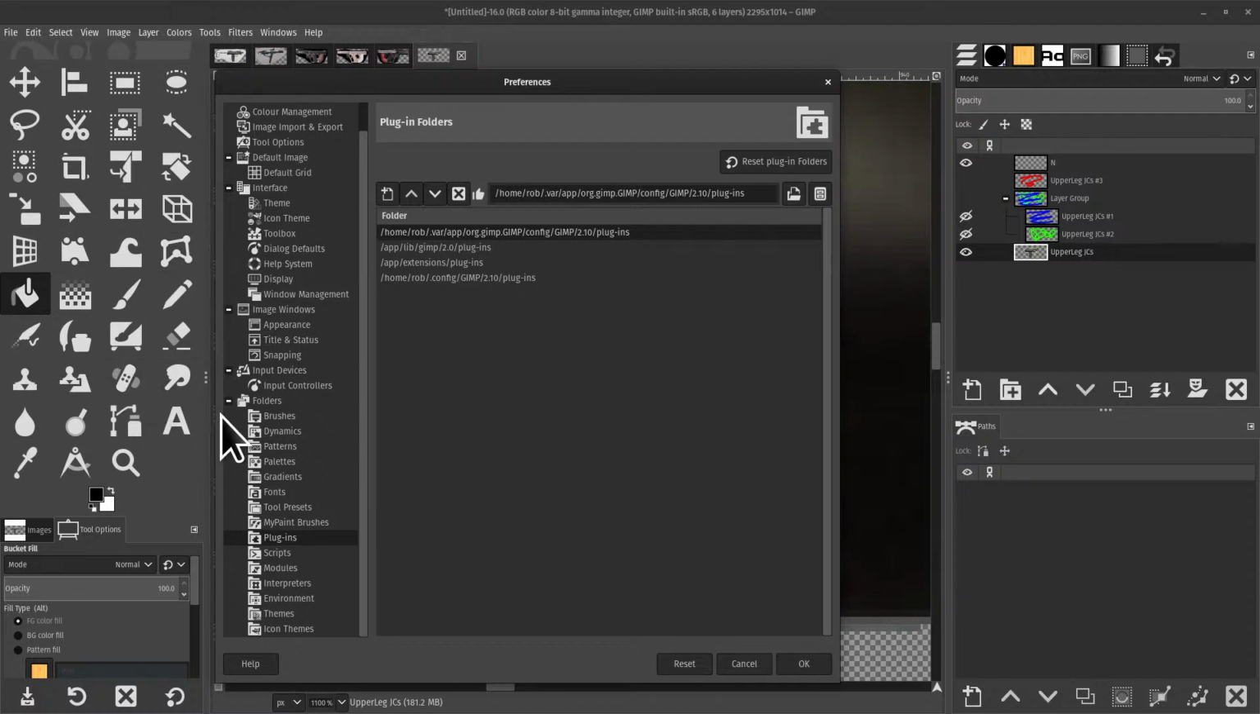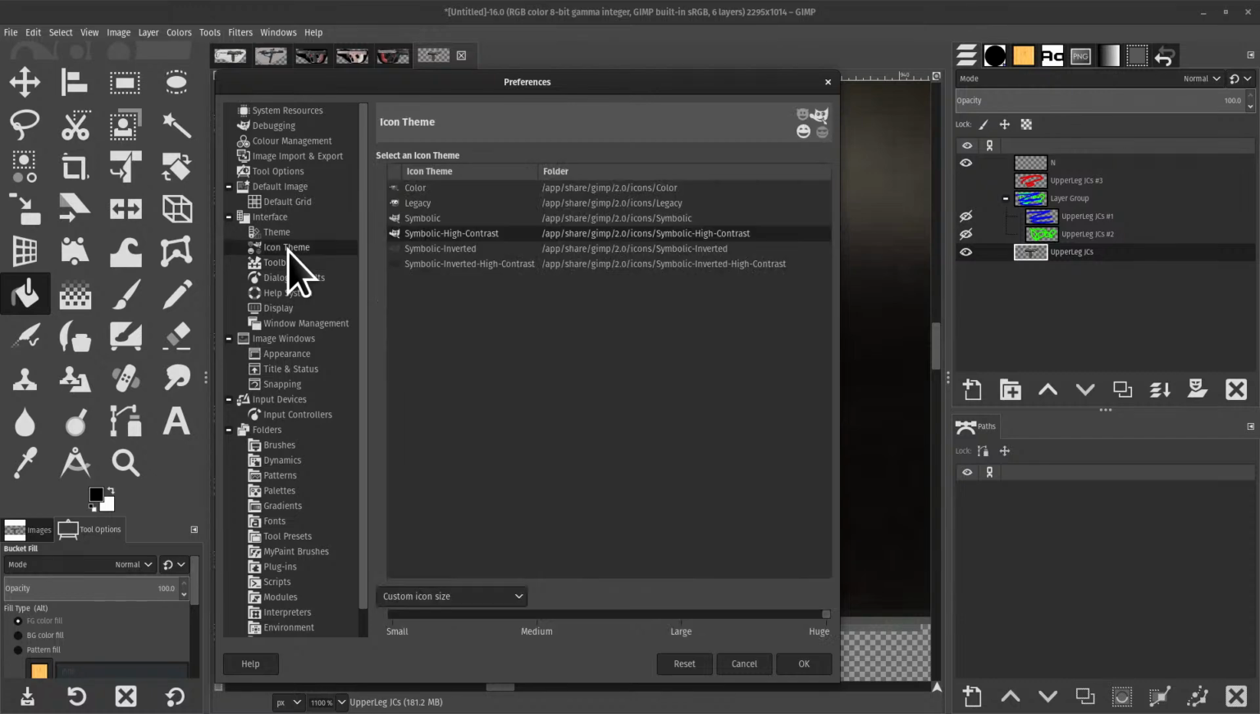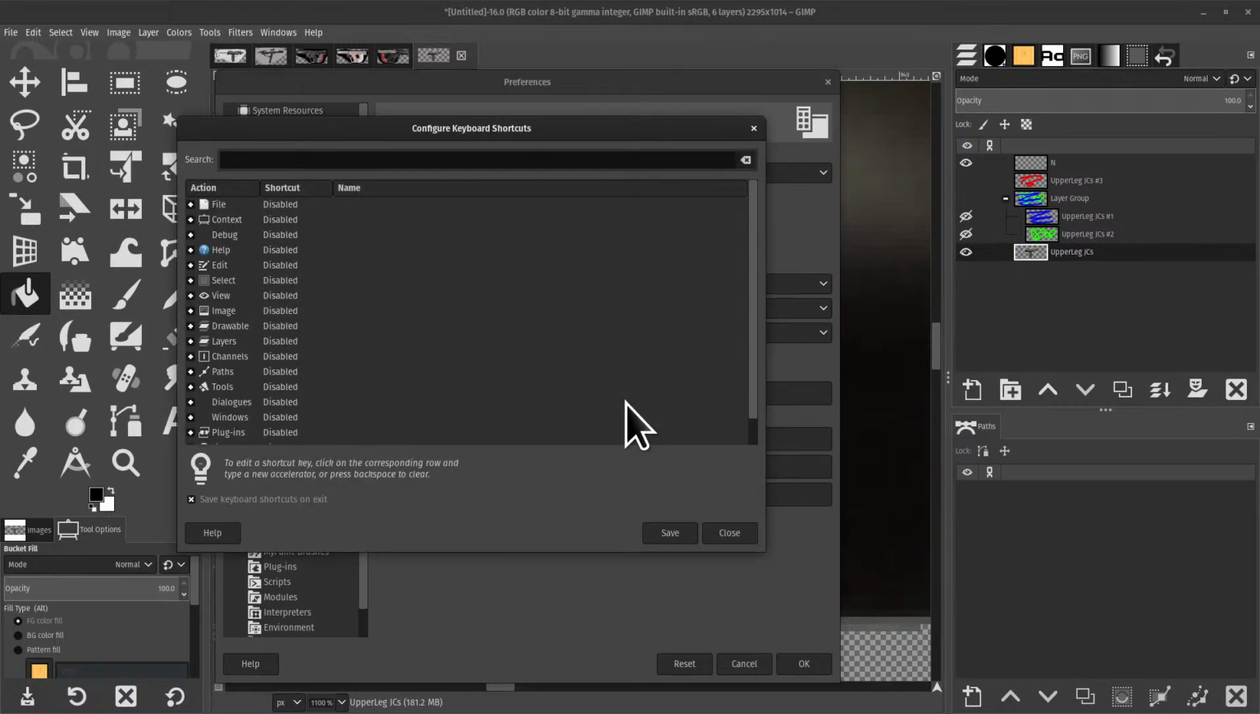Okay, but I want to go back now to those keyboard shortcuts. Hang on, interface. Keyboard shortcuts. Okay. Because I do make some significant changes to my keyboard shortcuts and I find them to be very helpful. So I'm going to show you guys what I do.